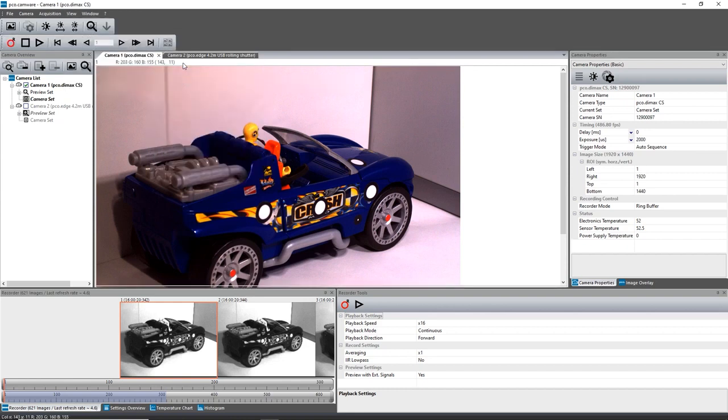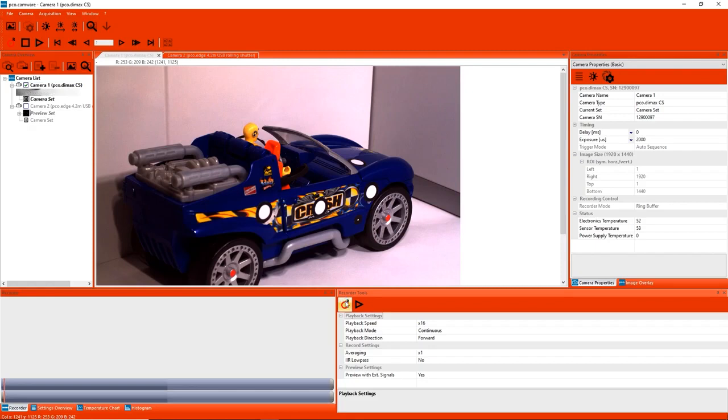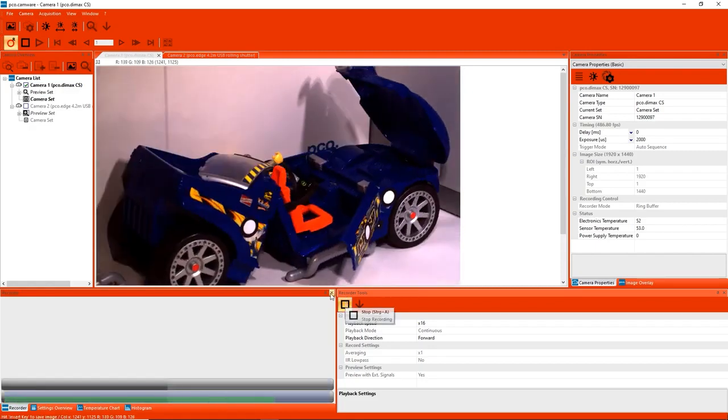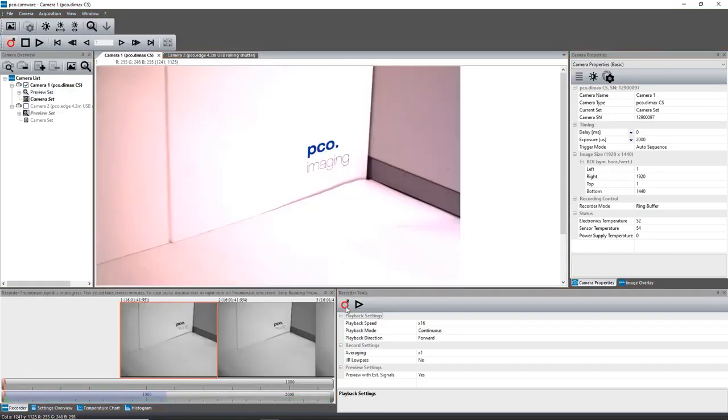With the red button, a record is started. In the recording state, pco.camware is highlighted in red. When multiple cameras are connected, the recording starts simultaneously for all active cameras. If you don't want single cameras to record, deactivate this particular model by removing the check mark from the box in the camera list.